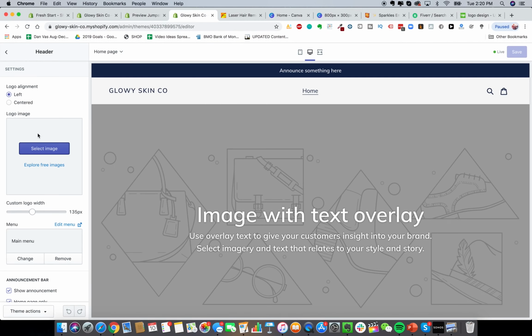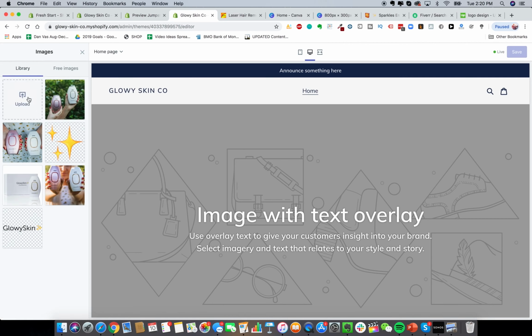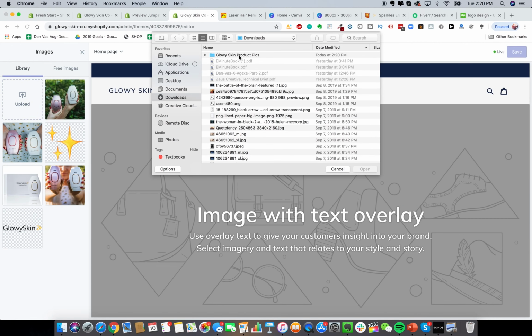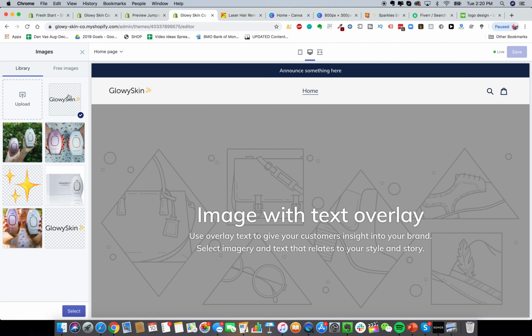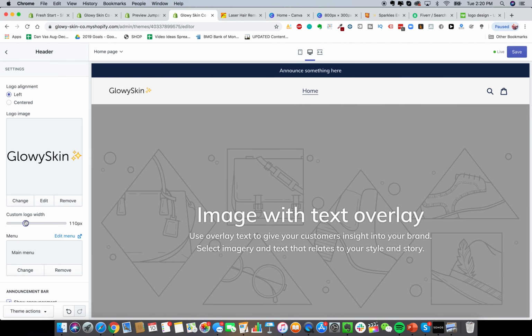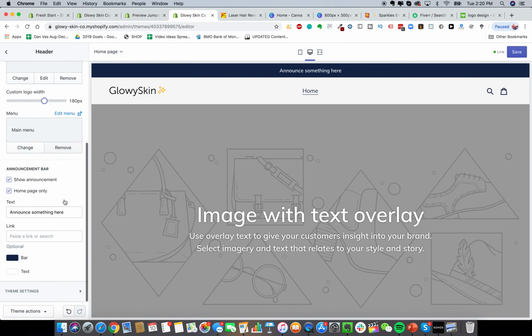So I have my logo here. We're going to go to logo image and then click select image and then click upload. And then right here, glowy skin, product pics. There you go. And now that is our logo. And then you can even change the logo width right here. You can basically decide how big you want it. So that looks good for now. And then for menu, we're going to touch that later.